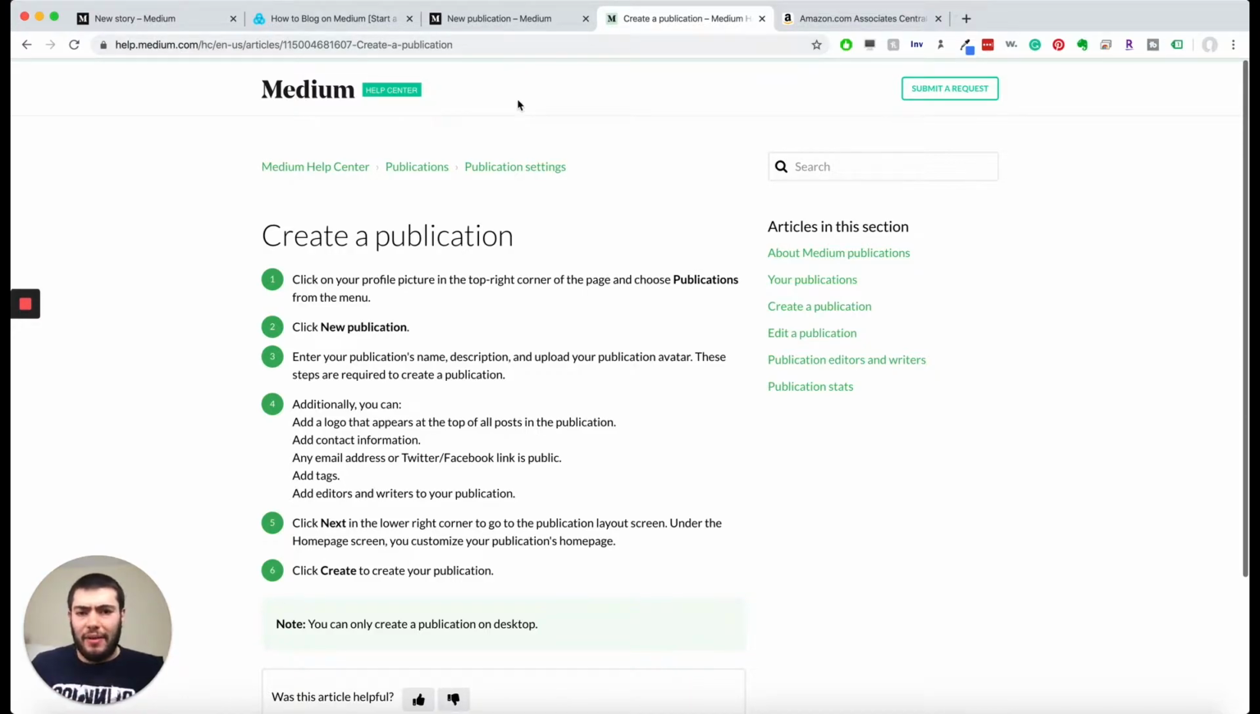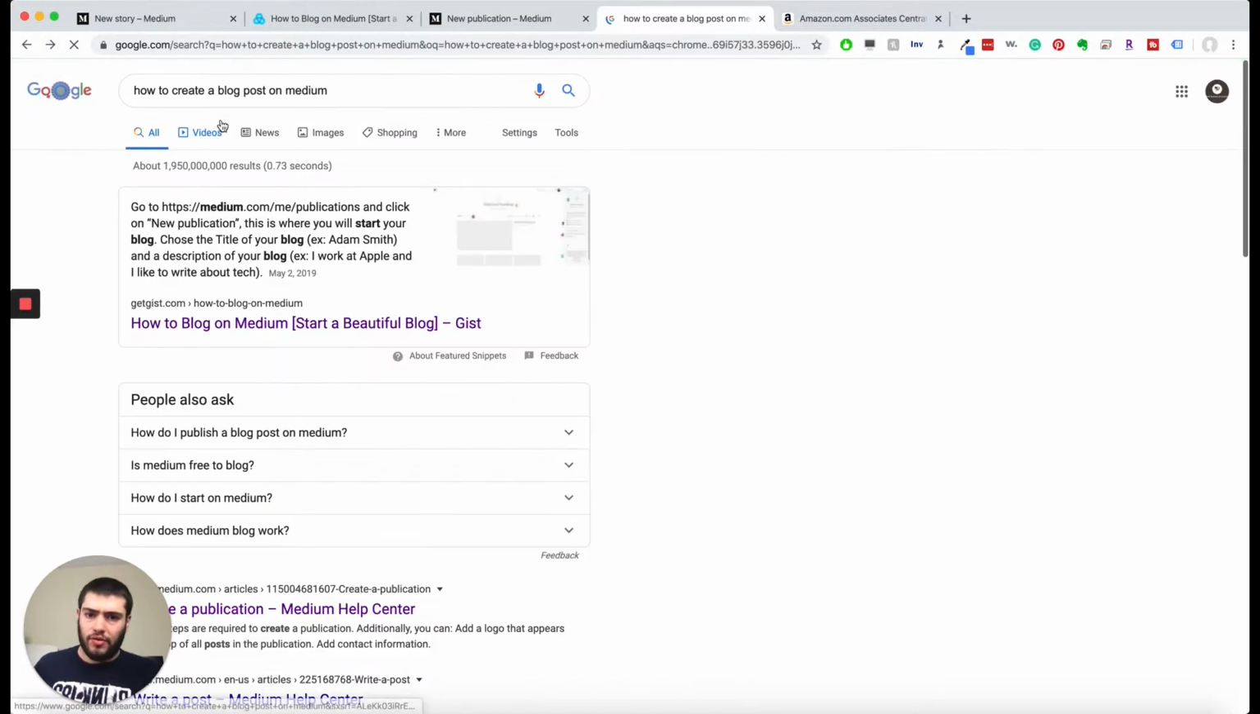I'm a newbie at actually writing a publication with Medium, and I wanted to go through this with you so that you could see how easy it is for a newbie to write a blog post about a product that they're trying to sell. So all I did is I Googled how to write a blog post for Medium. Actually, if we go back, you can see my Google search: how to create a blog post on Medium.